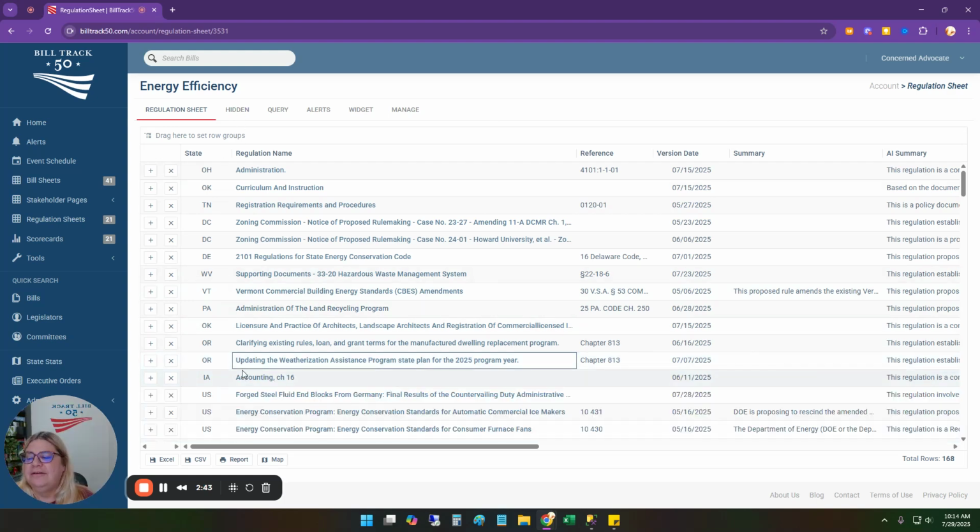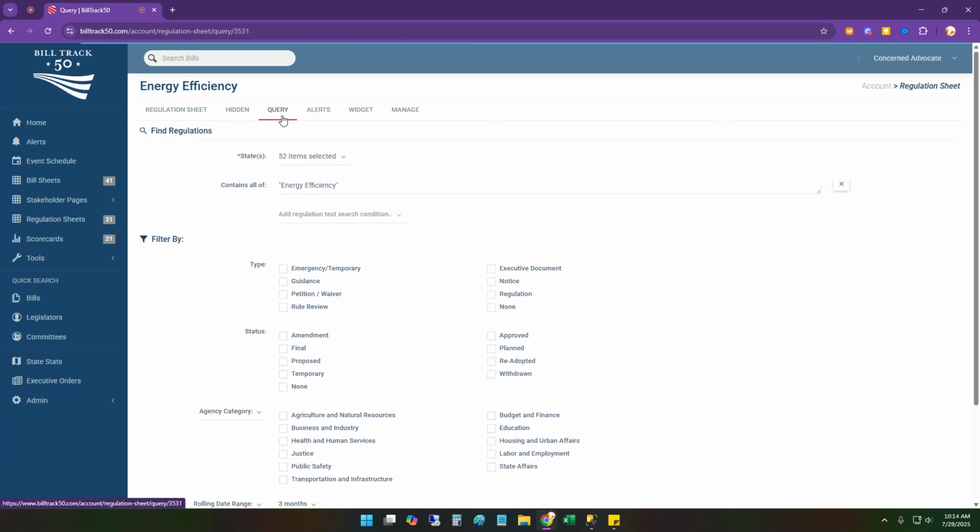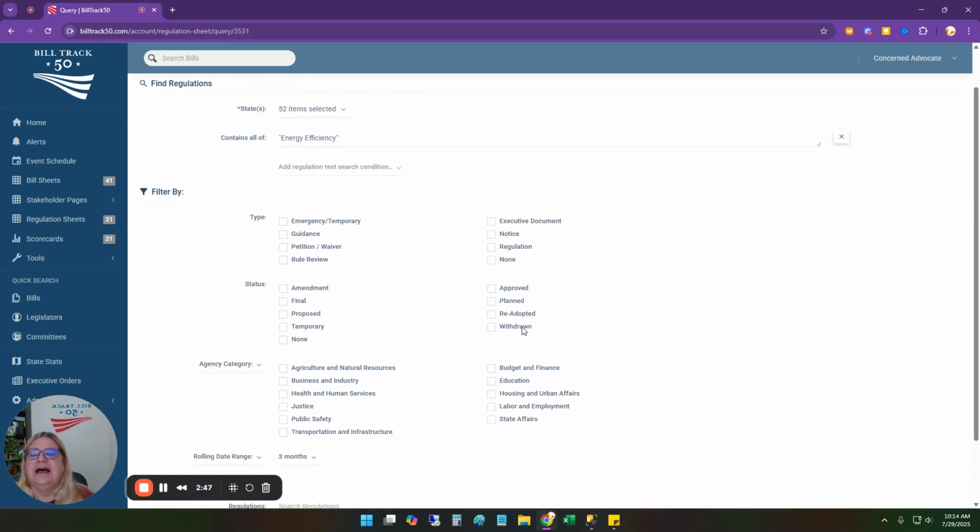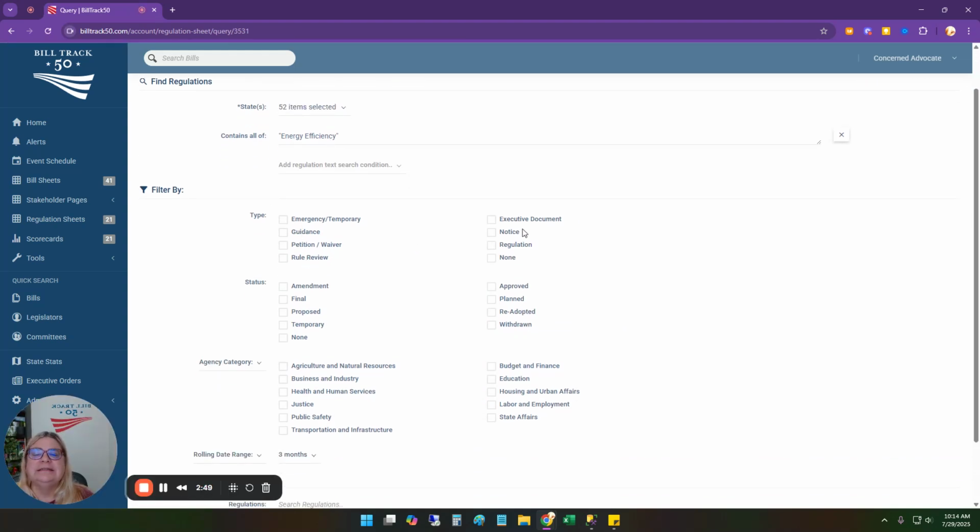Okay, so now back to the main sheet here. You now have some new query options. So let's look at that. You can choose what type you want. Do you want just new regulations, or do you want to see them when they're opened again? Do you want to see notices?